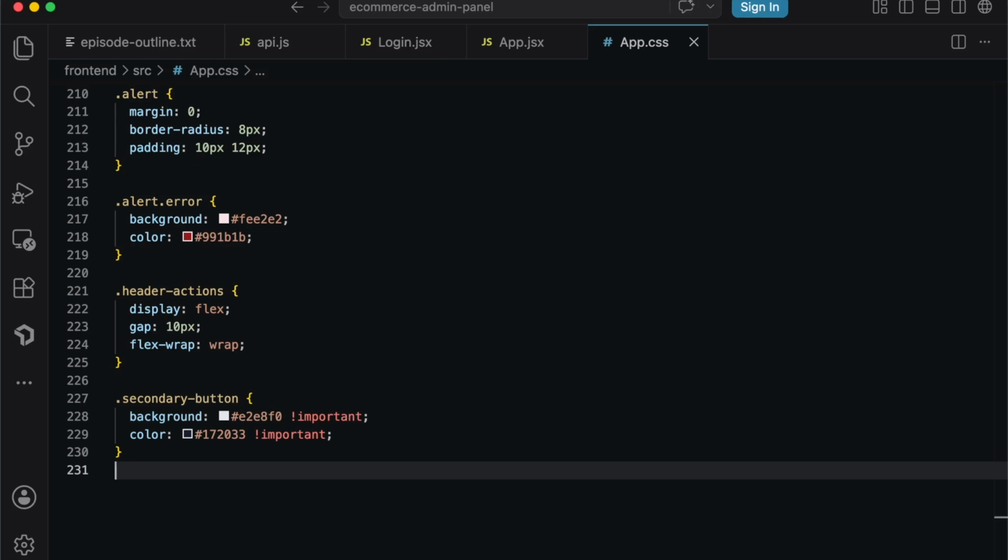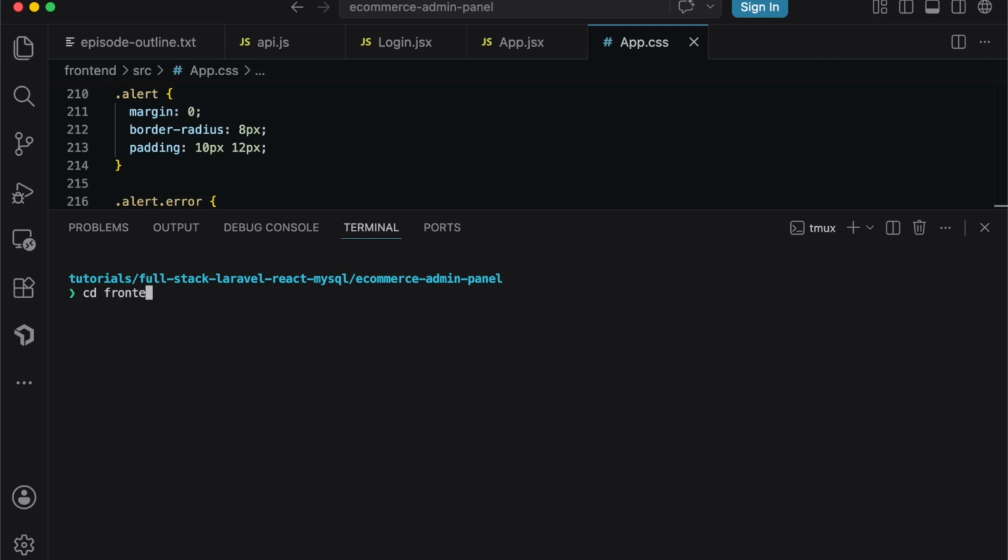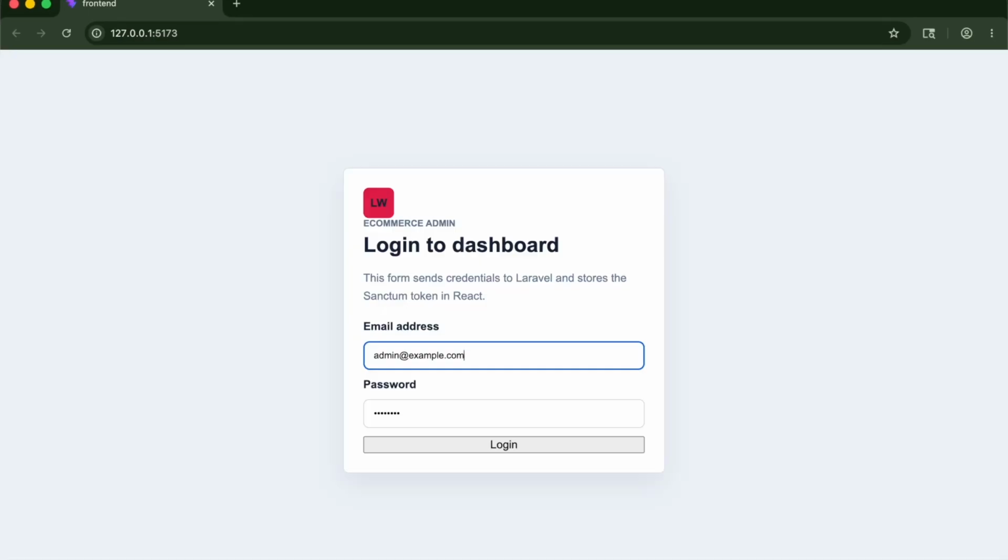Now we run npm run dev. Make sure the Laravel API is also running with php artisan serve, because React will send the login request to port 8000. Here is the login screen. I will use admin@example.com with the password, the same admin user we created in Laravel.